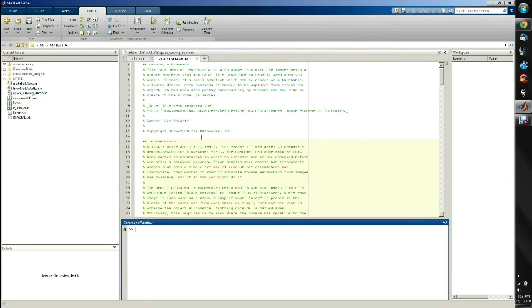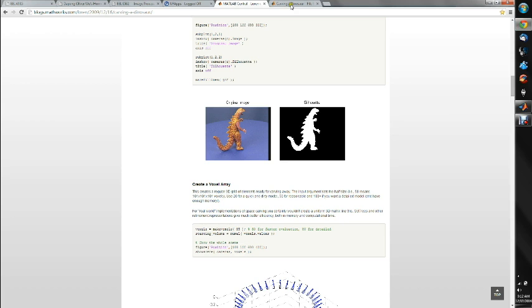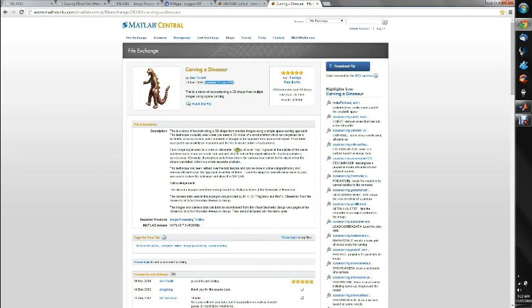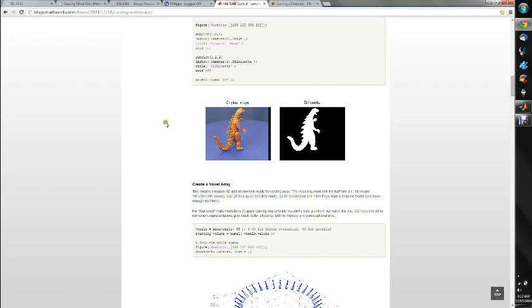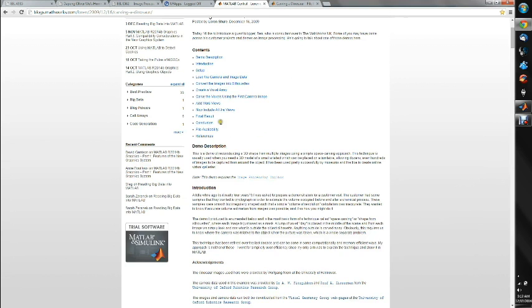Alright, so now on to the main portion of the code, which I've downloaded from MathWorks. The name of the file is called Carving a Dinosaur. I simply got it off the MathWorks website. It was uploaded by and created by Ben Tordoff there in January of 2010. And he also has a nice little blog, by Lauren Scher, about how the demo works.